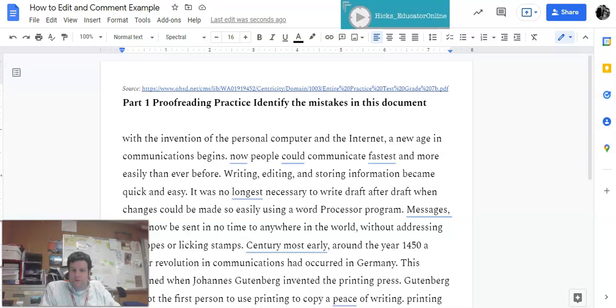Perhaps you've been asked to review a document, and this is a way for you to make suggestions without getting rid of the original text, so that when someone else edits it, they can see, okay, this is what I put, this is what they're suggesting. And so that's the idea behind this.